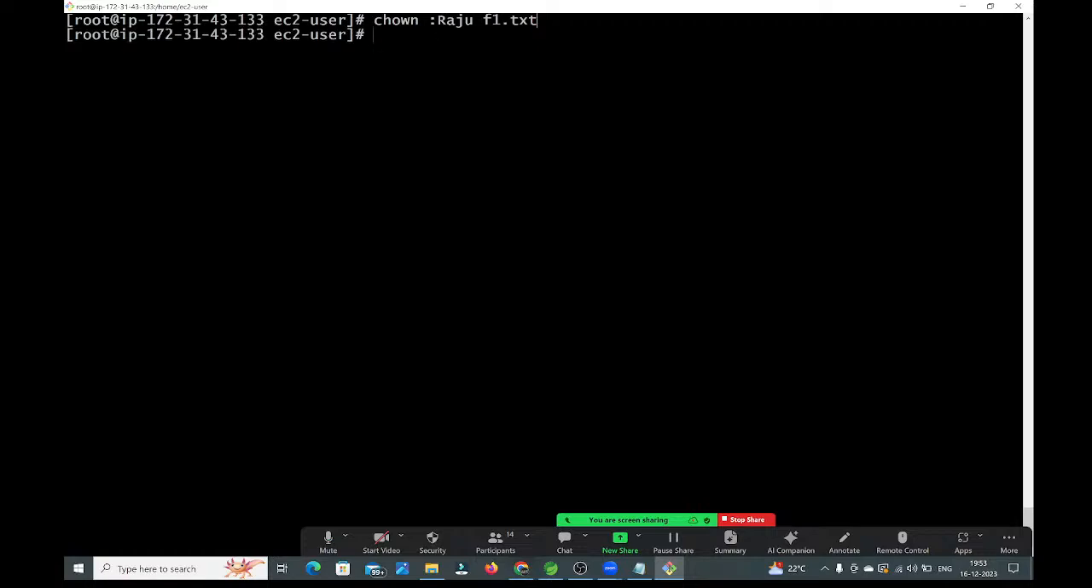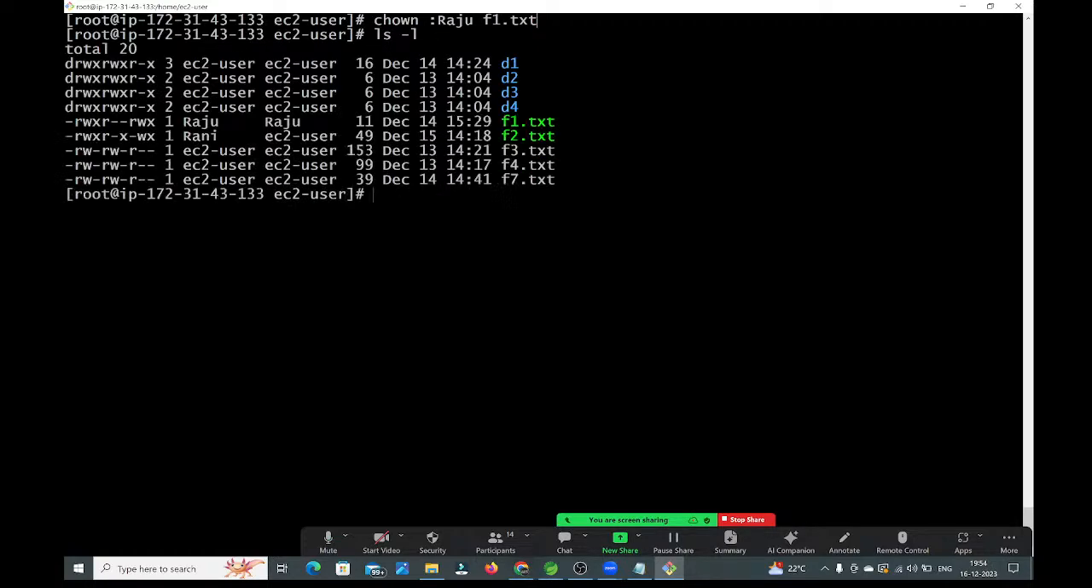Enter. Okay, now ls -l here. See guys, for Raju, earlier the group name was ec2-user. Now it is changed to Raju, guys. If you are not giving this colon, then it will be considered as a username. If you give this colon, then only it will be considered as the group name. Is it clear, guys?